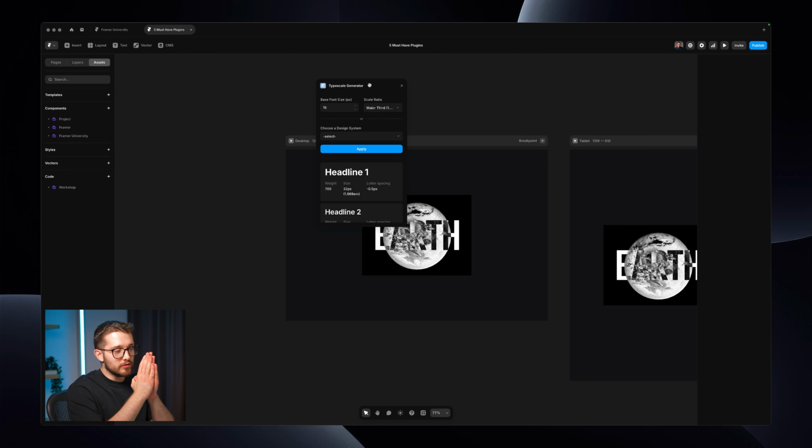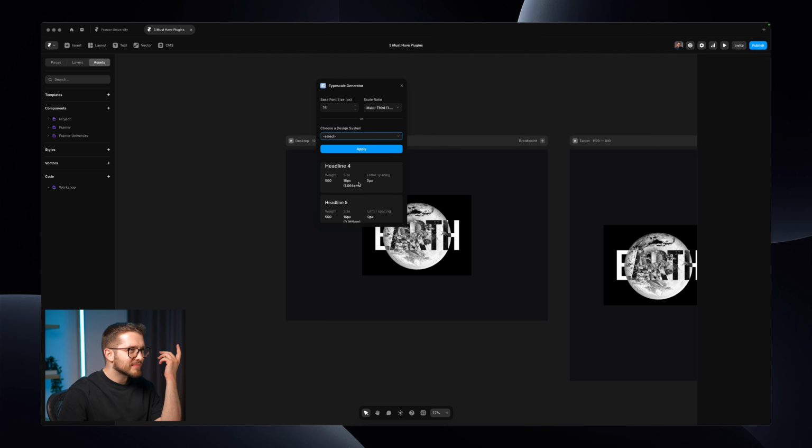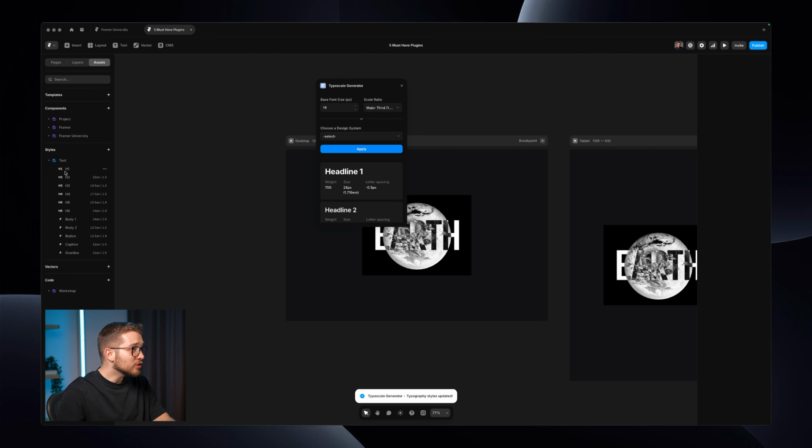So you basically don't have to create your type scale manually. All you do, base font size 14, of course, that's the only correct answer. You can select the scale ratio, major third, whatever. You can also choose a design system. But the point is that you just click apply and look at this. It just added all of my text styles here on the left panel.